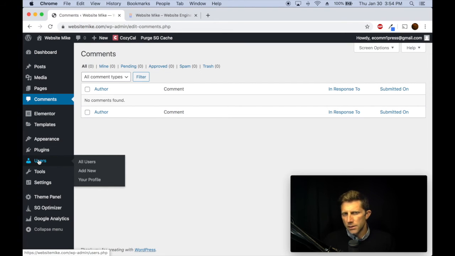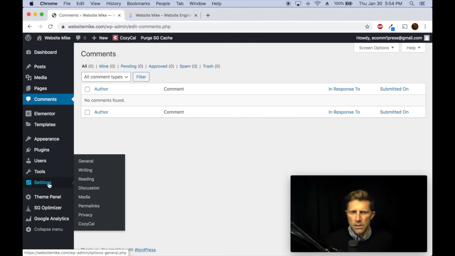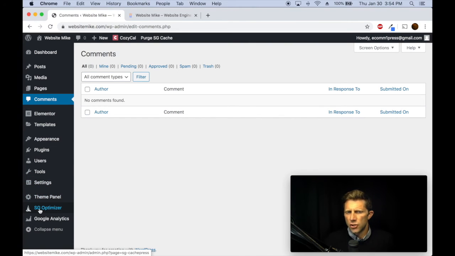The users, this is a list of admins or authors or just subscribers as well. Tools, kind of self-explanatory. This is a new addition. Site health just came out, I believe, this year for WordPress, so it helps people to understand what's going on with their site. There's some site settings. There's a theme panel. SG stands for SiteGround, which is the hosting platform that this website actually lives on physically. The code lives in the servers of SiteGround on the internet. Hopefully that's not too confusing.